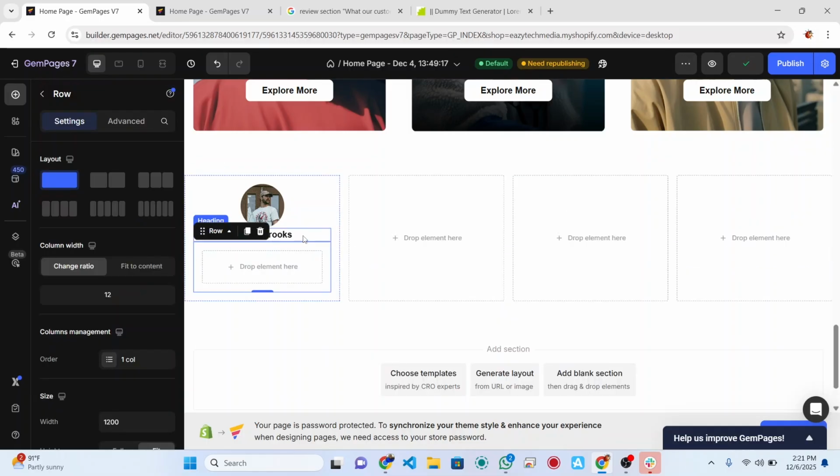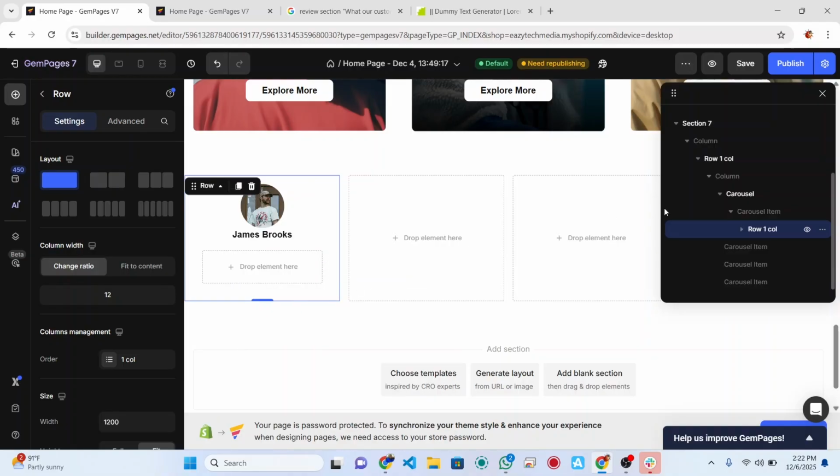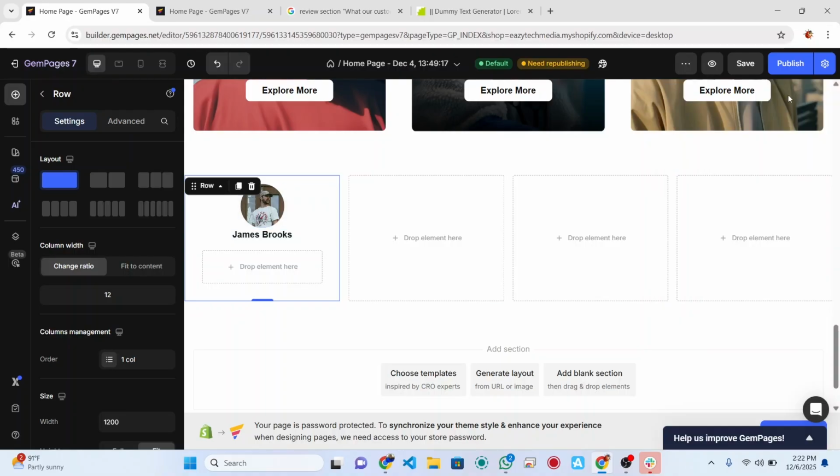Okay, that's good. So what we have here now is an outer row element. Let's select this and be sure what we are trying to do is actually working out. Click on the layer tree. Okay, so row, image, text, heading, another row.